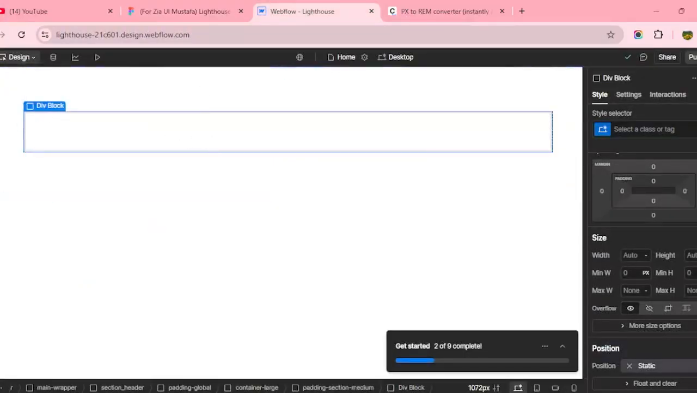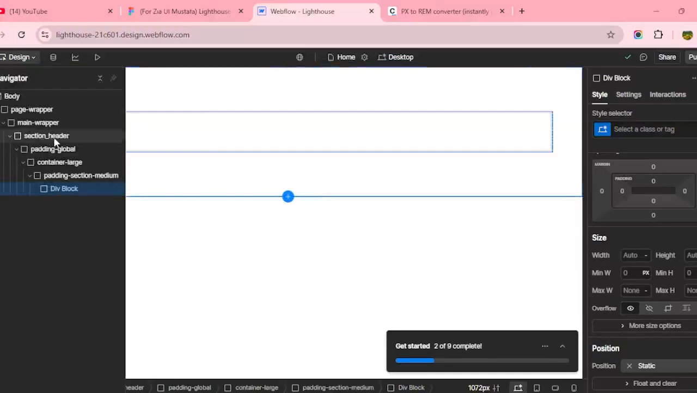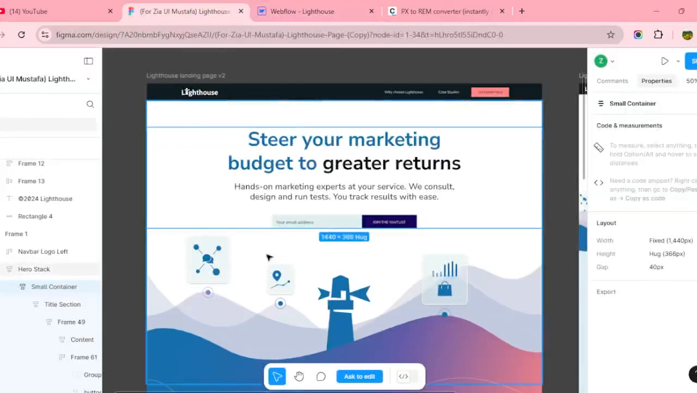Okay, so name of the section, padding global in every section, container large in every section, padding section medium will be in every section, but it can be padding section small, it can be padding section large, it can be padding section medium. In my case, it should be padding section medium.